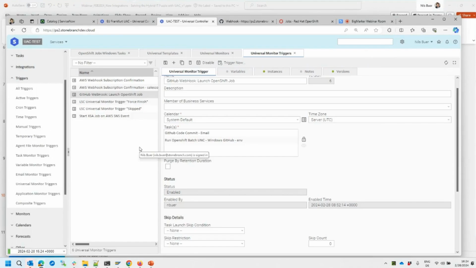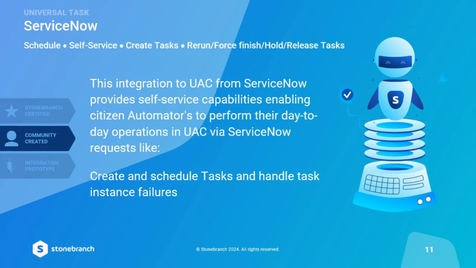Yeah, so this was the OpenShift job. Now let's continue with the next one. So the next one is actually ServiceNow. So in ServiceNow, I don't want to show too many slides here, just one slide.